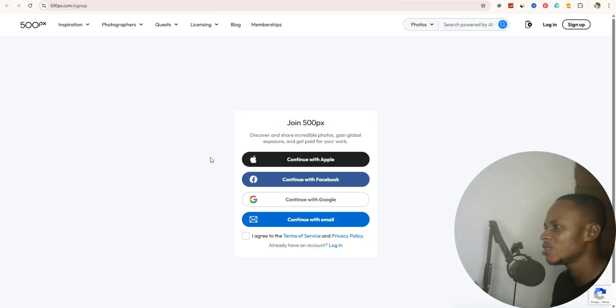Now next on our list is a platform called 500px.com. 500px, and people in photography know px means pixels, so 500px.com. On this platform, you can sign up with your Gmail, Apple account, Facebook account, and even your email account. After doing that, you have to accept their terms and conditions, and simple as that, you are ready to go with this platform.